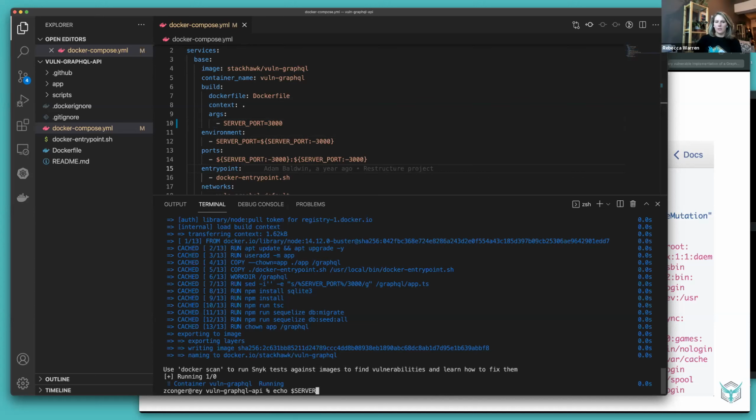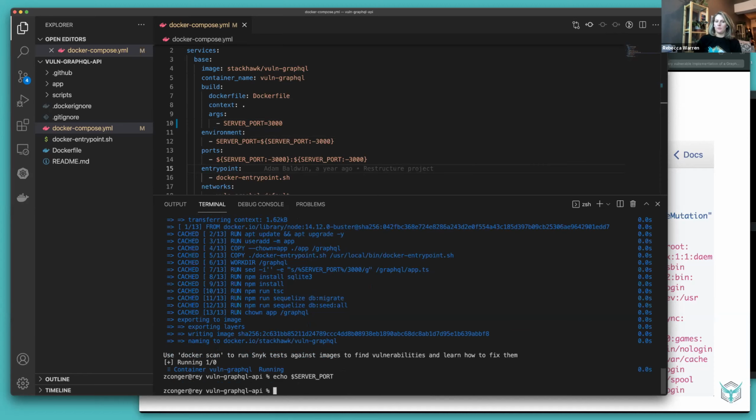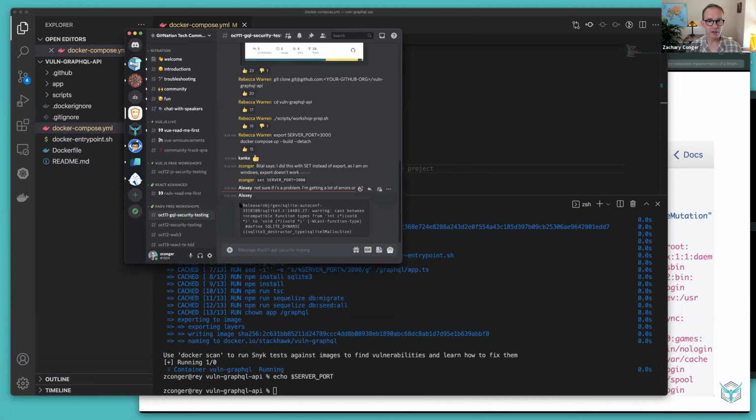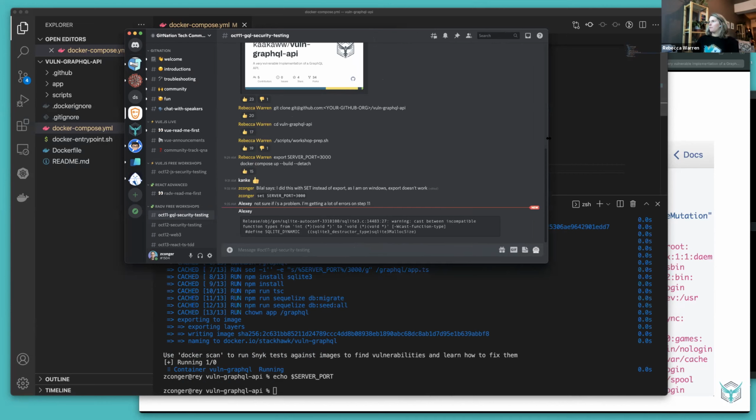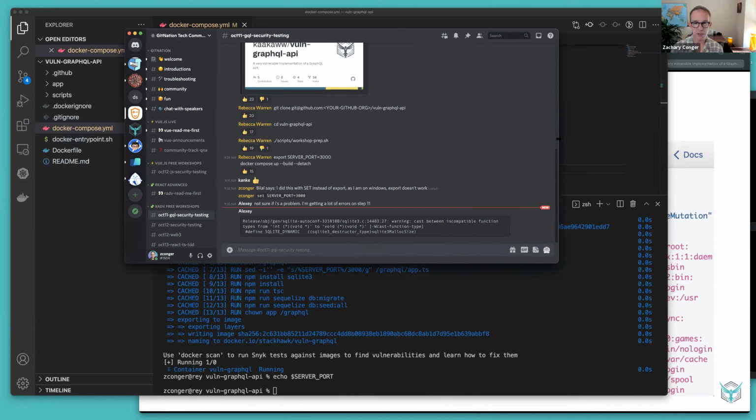And then Zach, someone else. Oh, you ran that. Oh, yes. Okay. It's getting some errors on step 11. Cast between incompatible. Oh, yes, there are a lot of warnings. So these should just be warnings. Keep an eye on that. But if the image builds correctly and returns a command line without saying, hey, this didn't work, you should be fine.